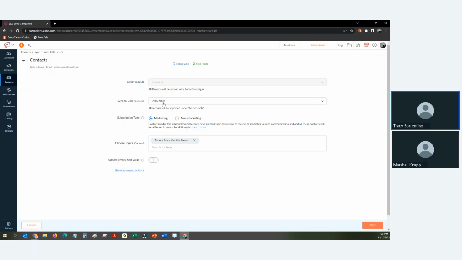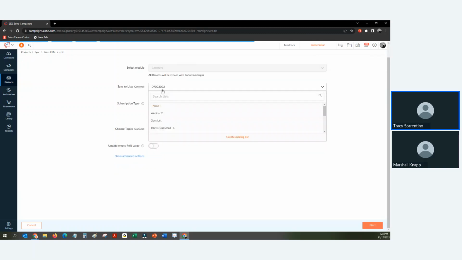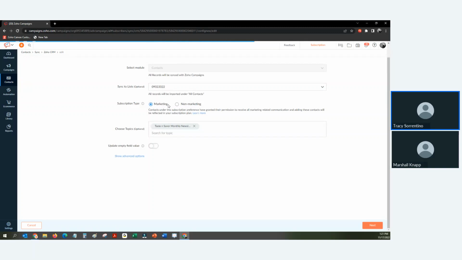Okay, so in any event, you can sync your contacts to a specific list. Okay, now for whatever reason, I synced mine to a date here. Okay, subscription type, this is where you're going to indicate, are your contacts going to be marketing or non-marketing? When I sync my contacts, I want them all to be marketing because I want to be able to actively market to these people. All right.